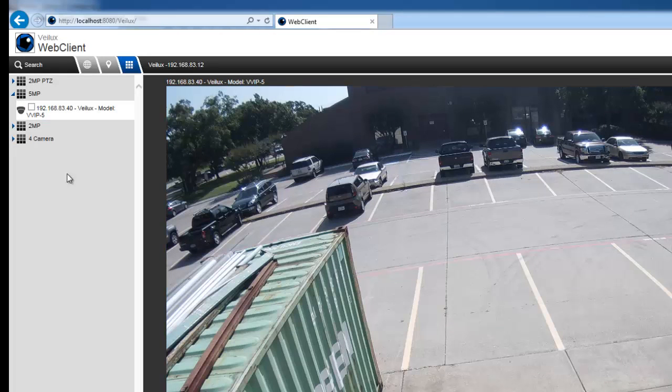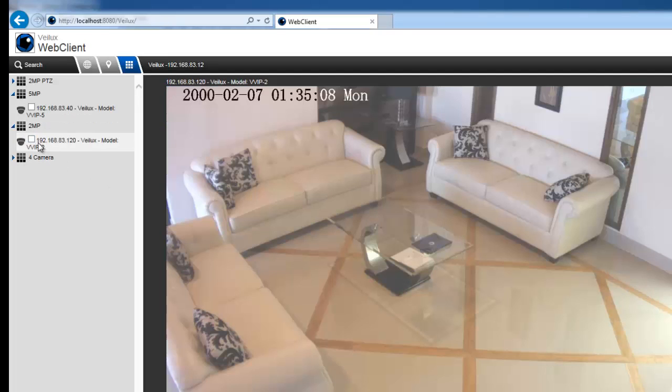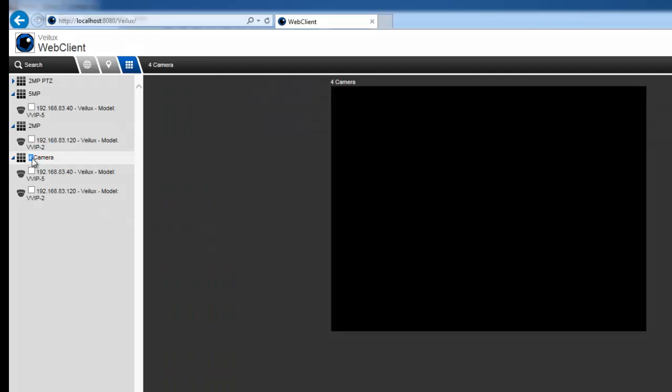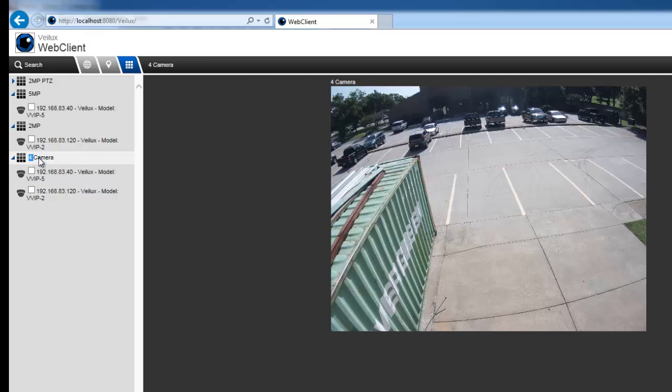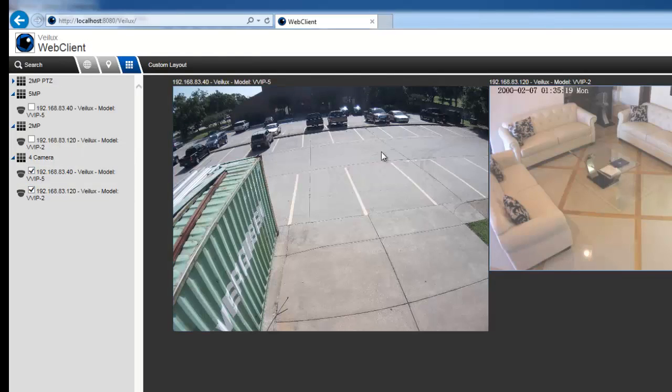Click on it, there is that full screen view of that 5 megapixel. There's the 2 megapixel, there's the full screen view of the 2 megapixel. Or the 4 camera layout. Of course, we only have 2 cameras, so you just see the 2 cameras.